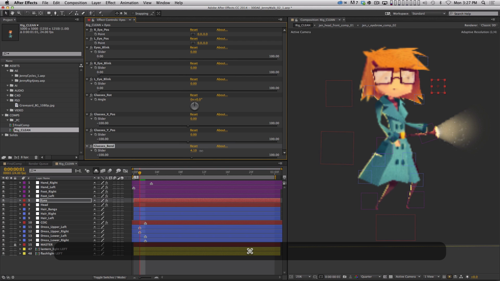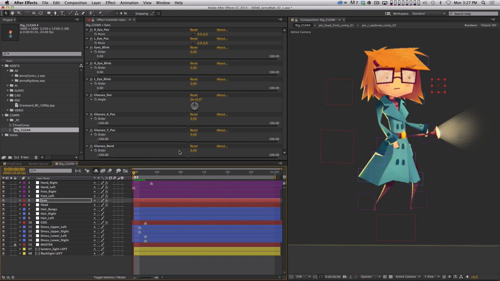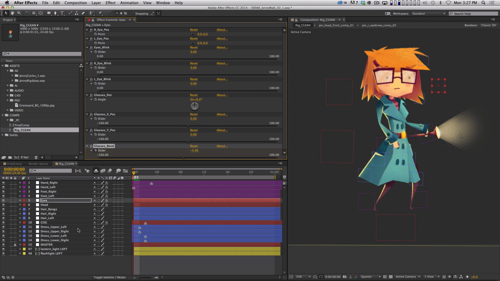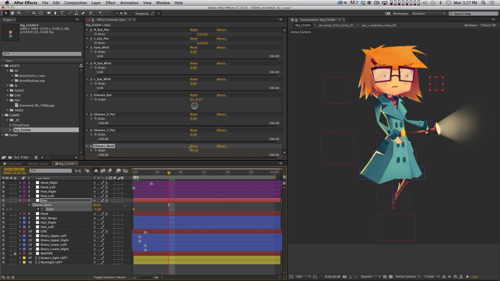And then there's controls on the eyes null to animate her glasses. And there's this cool glasses bend controller here. So I'm going to use that. So I'm just going to bend them right on this position. Everything's moving down. So let me bend the glasses down just a little bit. It's probably too much, right? Add a keyframe. And then we will go to frame 6.